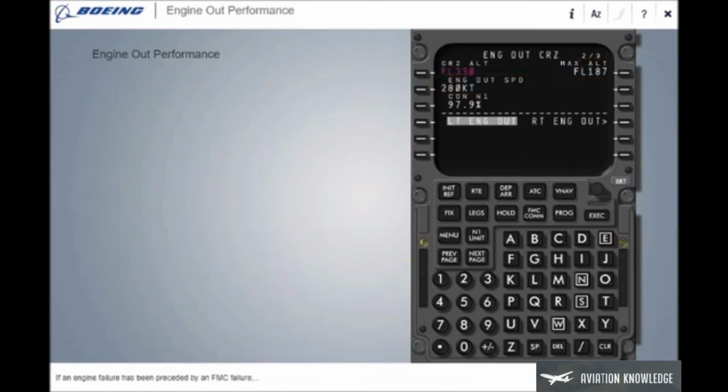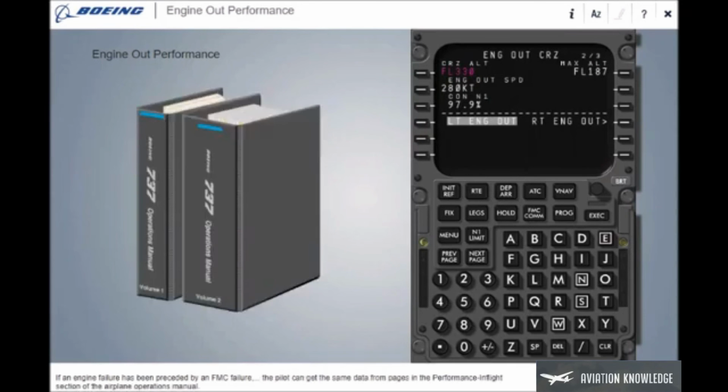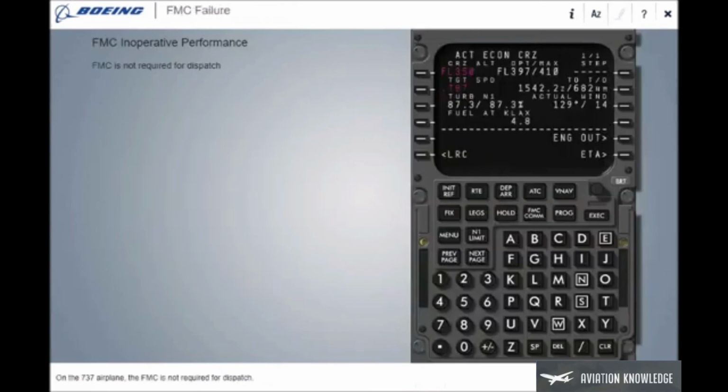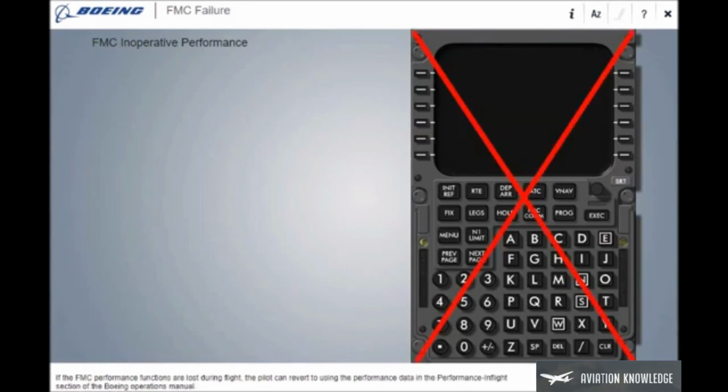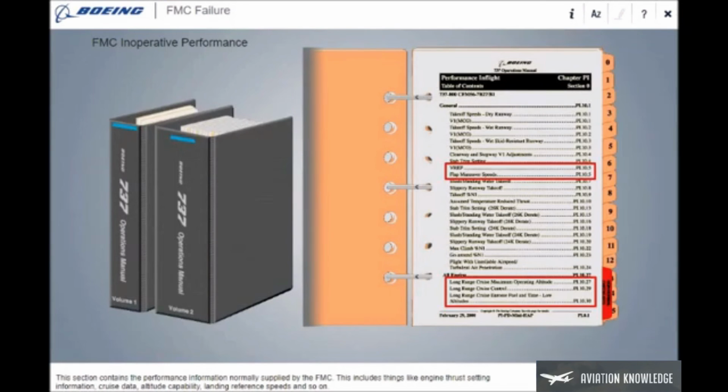If an engine failure has been preceded by an FMC failure, the pilot can get the same data from pages in the Performance In-Flight section of the Airplane Operations Manual. On the 737 airplane, the FMC is not required for dispatch. If the FMC performance functions are lost during flight, the pilot can revert to using the performance data in the Performance In-Flight section of the Boeing Operations Manual. This section contains the performance information normally supplied by the FMC.